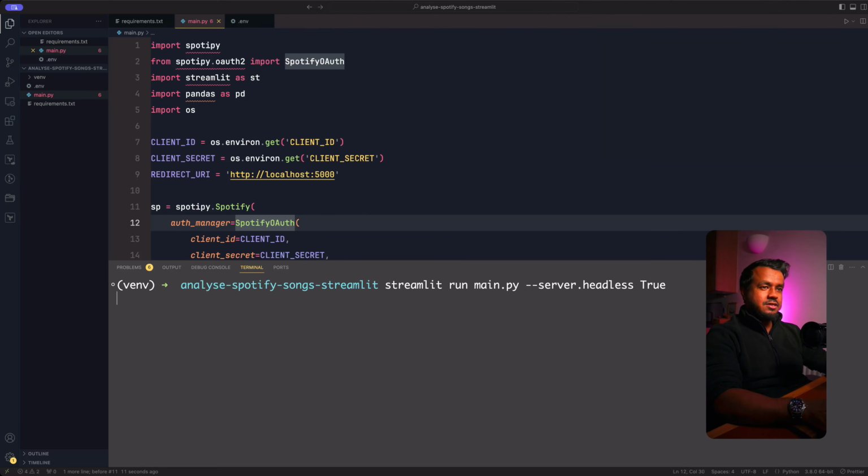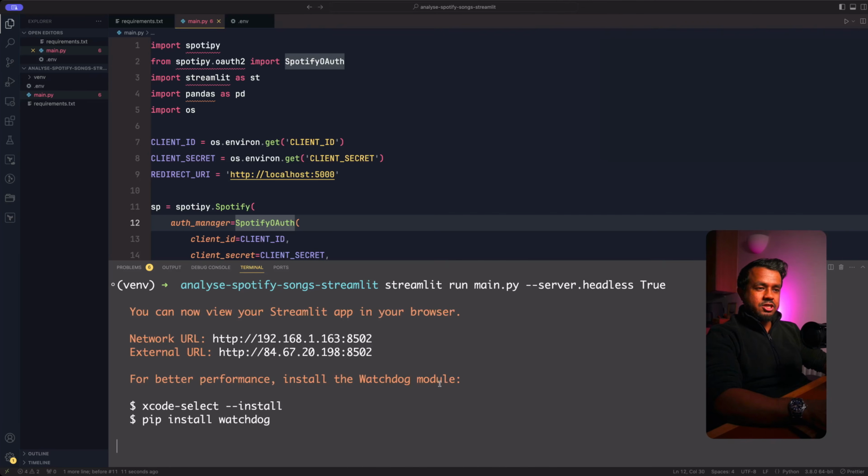So I'm going to tap enter, and once I tap enter, it will eventually run our Streamlit application, assuming I made no errors, and it seems like I haven't, which is great. And as you can see, it says you can now view your Streamlit app in your browser, and here's the network URL. So what you want to do is copy this URL and open this up in your browser.